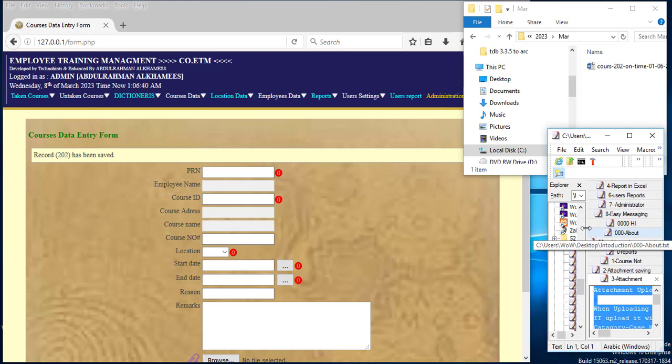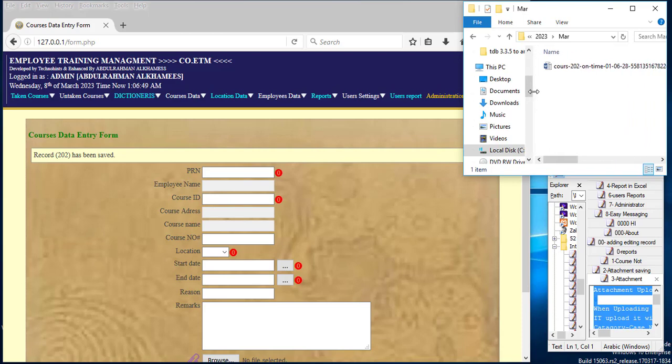Attachment uploading. When uploading an attachment, it uploads it with renaming it: category, case number, time, random number, for multi-uploading at the same time. Example: Course 121 on time 0131-26-2145081610490690686.